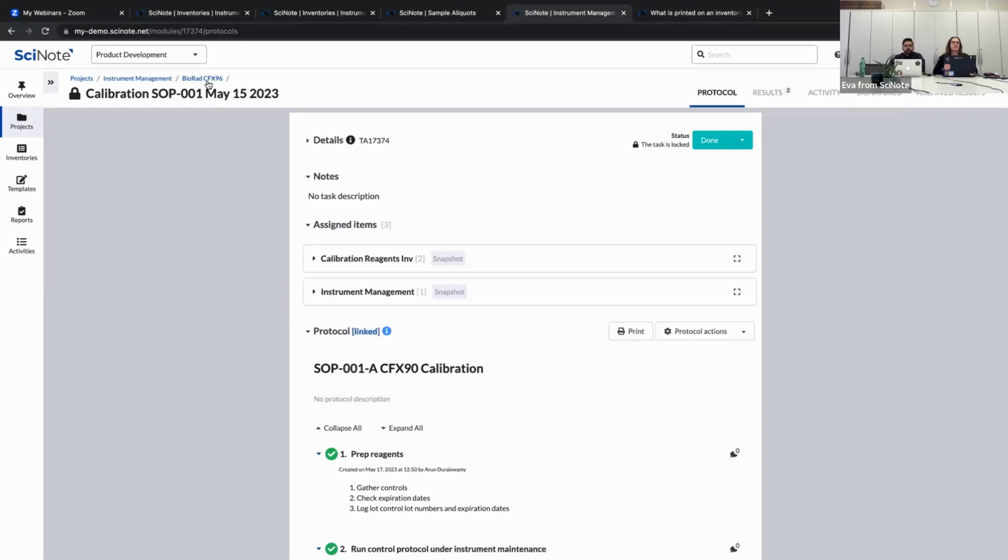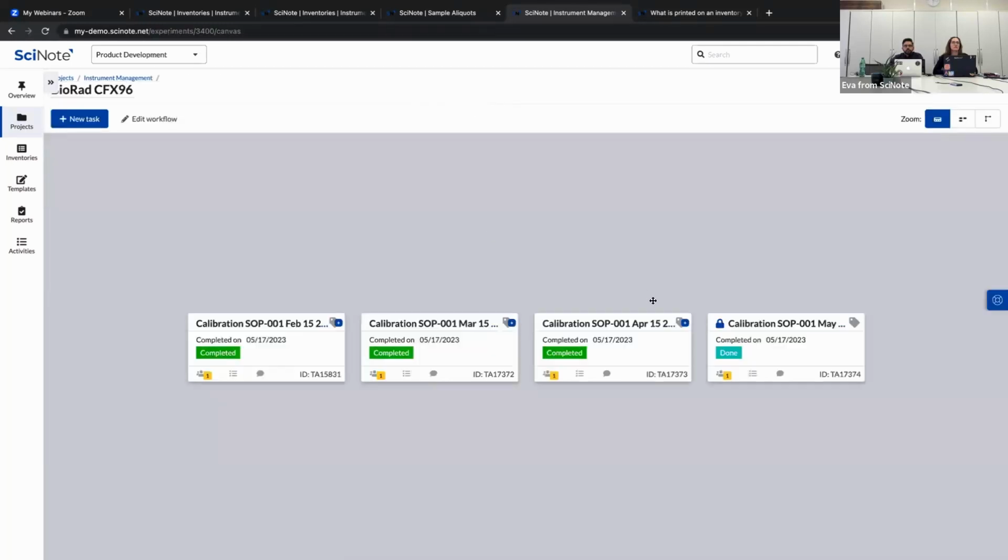So now when we go back to this experiment, we can see that the calibration for May is done, which implies it's also been signed off on. Now, the other nice thing about using projects, experiments, and tasks to track your calibration is you can easily generate calibration reports. So let's say at the end of the year, you want to generate a report of all the calibrations that were done for this Bio-Rad instrument here.